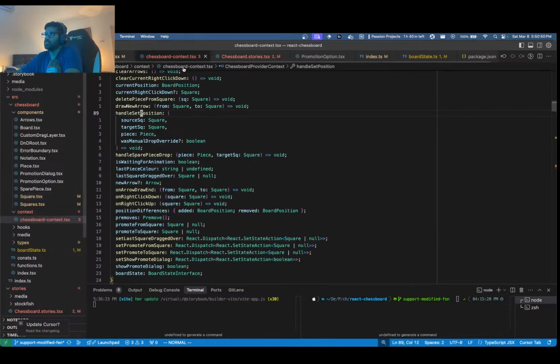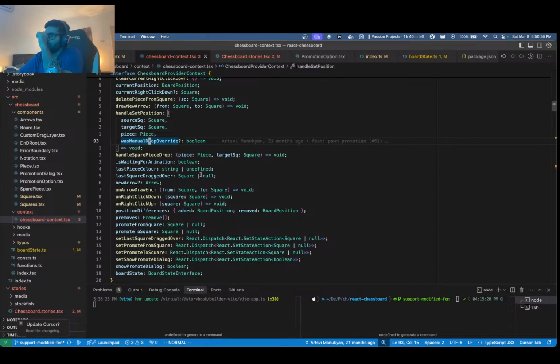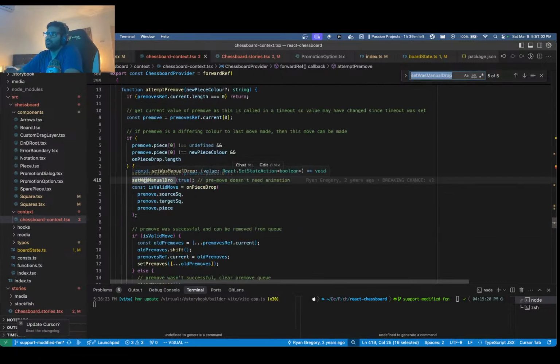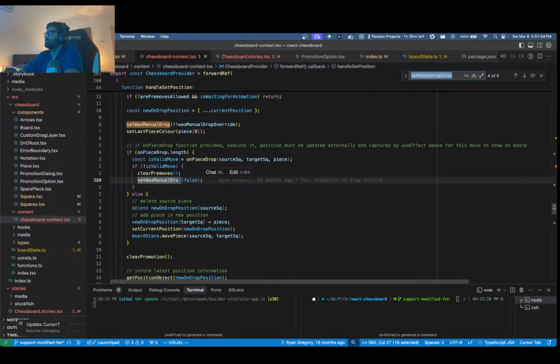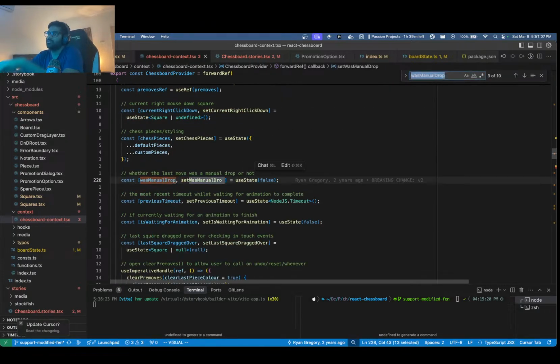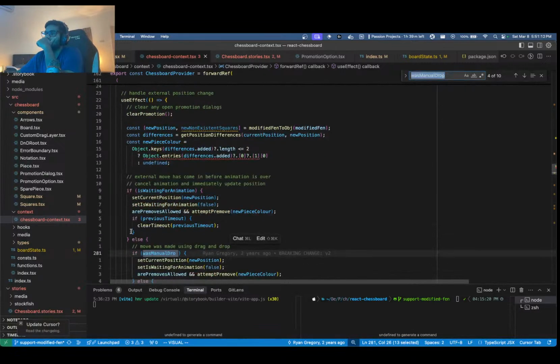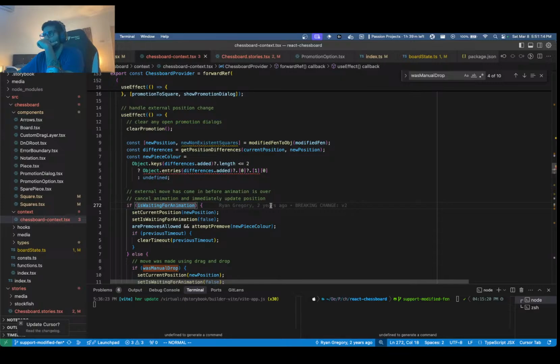So what was I doing? Chess context. Here, I was trying to understand what this manual drop override does. Was manual drop. Okay, so what is the if statement here? If was waiting for animation, external move has come in before animation is over, cancel animation, immediately update the position. I understand this. So this is when the chess logic engine just updates the fen string or whatever.